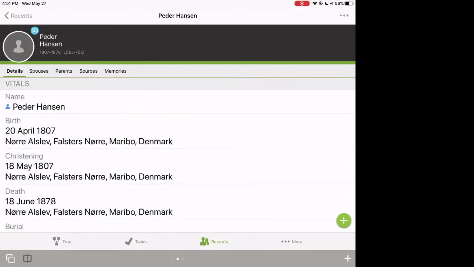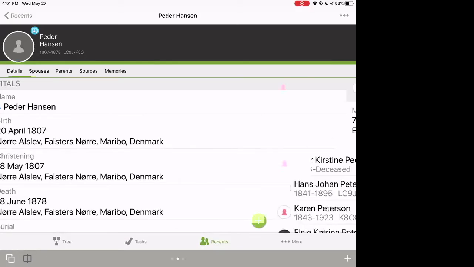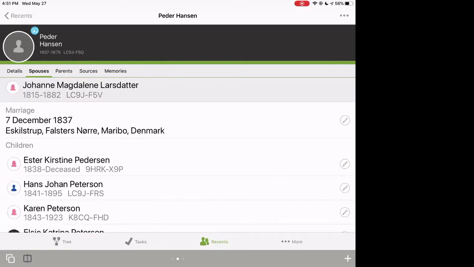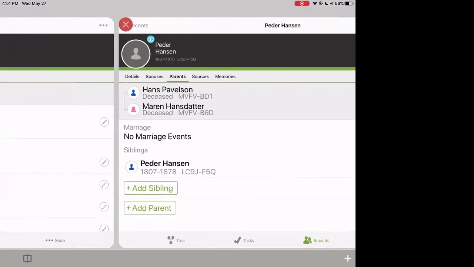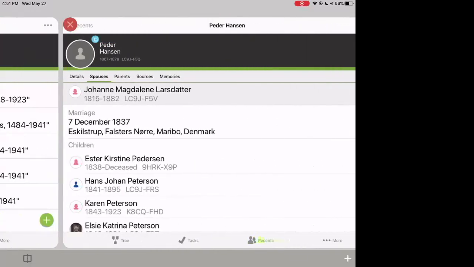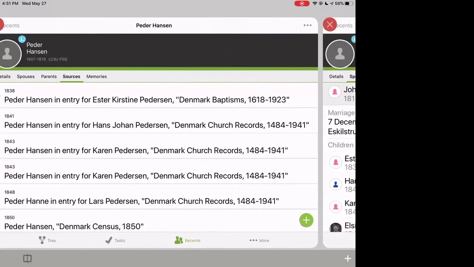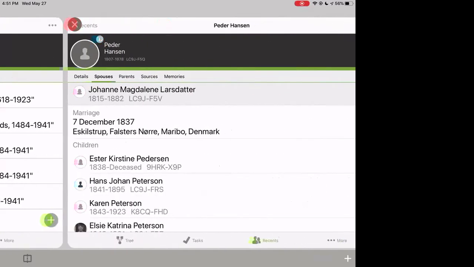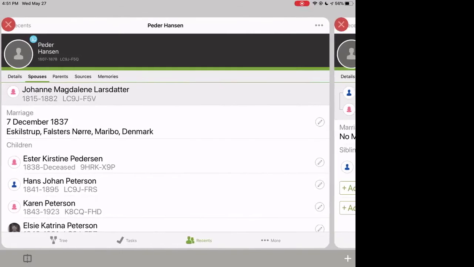Maybe I want to compare his parents and his spouses, and I click multiple screens and I see, oh yeah, those are his parents, this was his spouse, these were the record hints and the various other things I was looking at. So it gives me a chance to be able to identify that. Multiple screens I find a lot easier, of course, to use, which we're showing you here on the iPad.